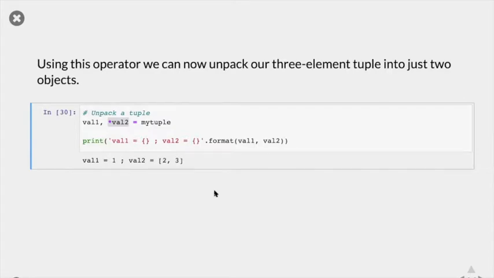Okay. So basically, what this is doing is just saying, I have some flexibility here. And that way I don't need to know how many elements there are in this array. Basically, the first one wants one element, and then anything that's left over is mine.